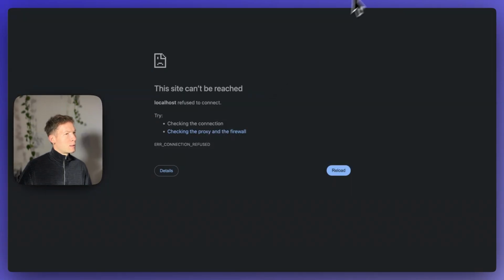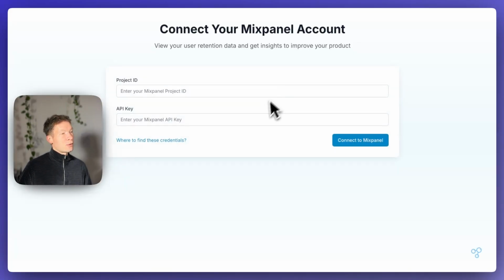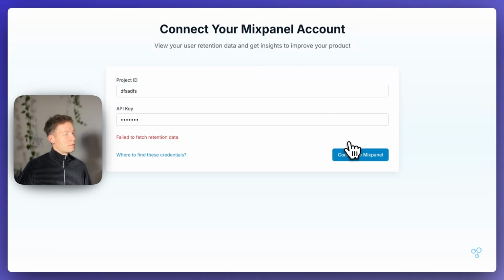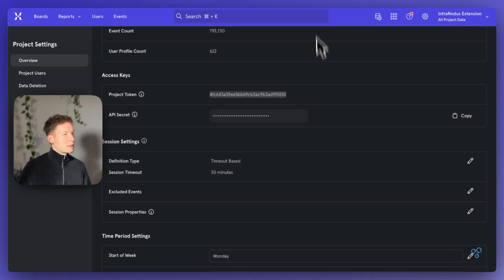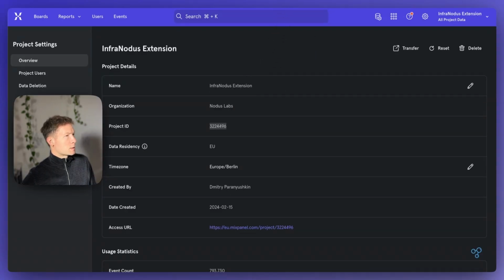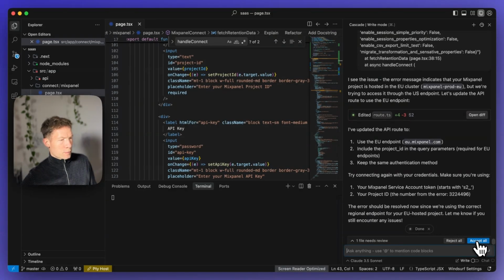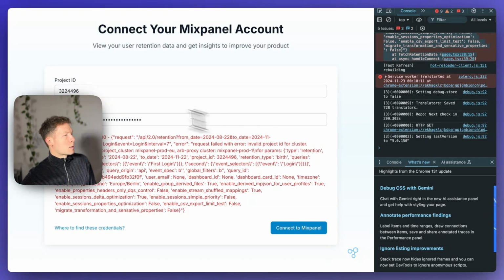Okay, let's see if it's going to work with the real data now. So I'm going to put some fake ones. Let's see if it's going to connect. Nothing. Okay, now I'm going to take my real data, project ID. Now it made all the changes. And let's try it again.